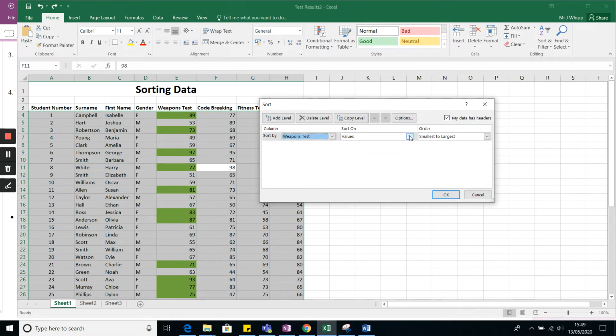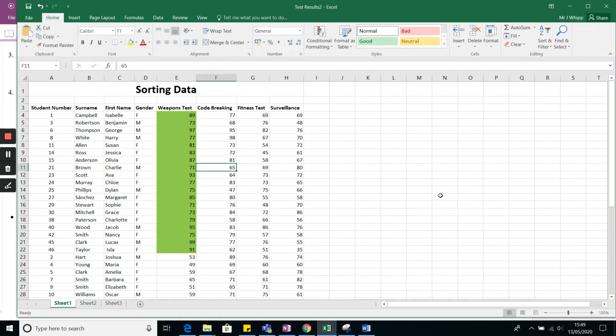Then here I will select cell color. In here it will give me the option of the cell colors I have. In this case I want green, because you can have multiple colors. And at the moment I've got it set to top, and I can change that to bottom if I wanted to, so the reverse order. Then when I press OK, it's now sorted based on the conditional formatting applied to those cells.